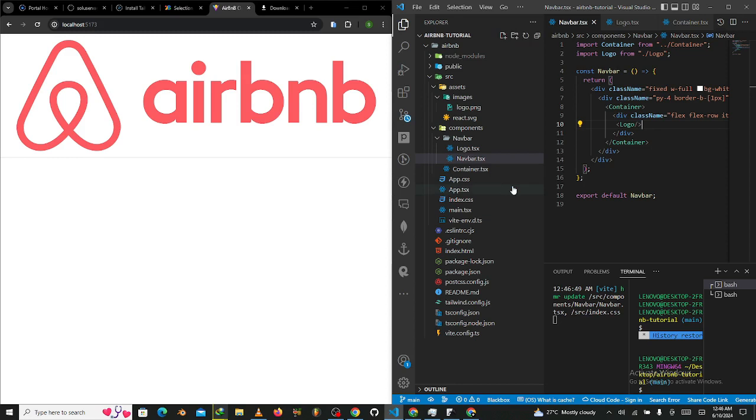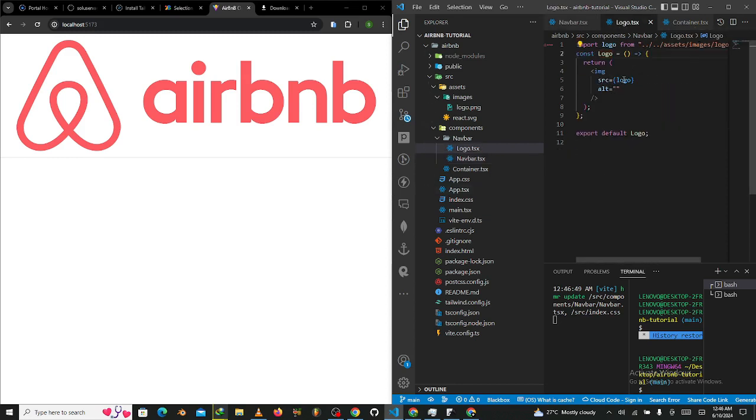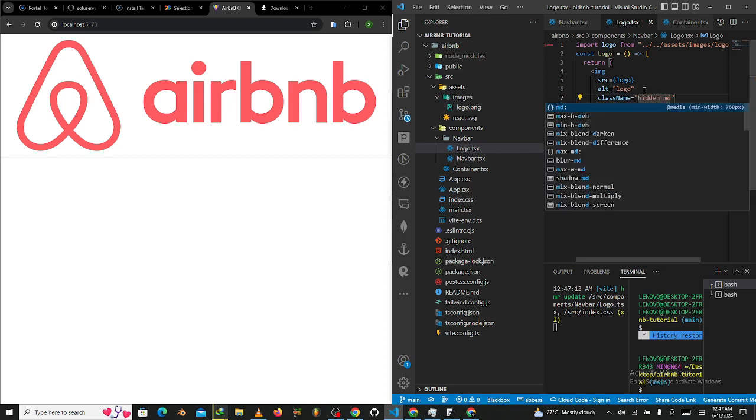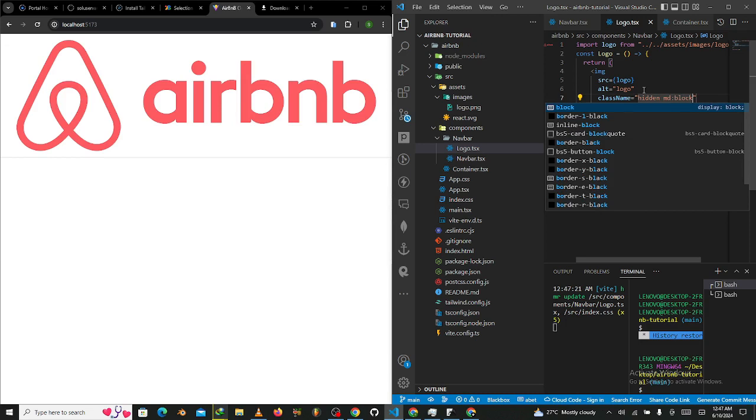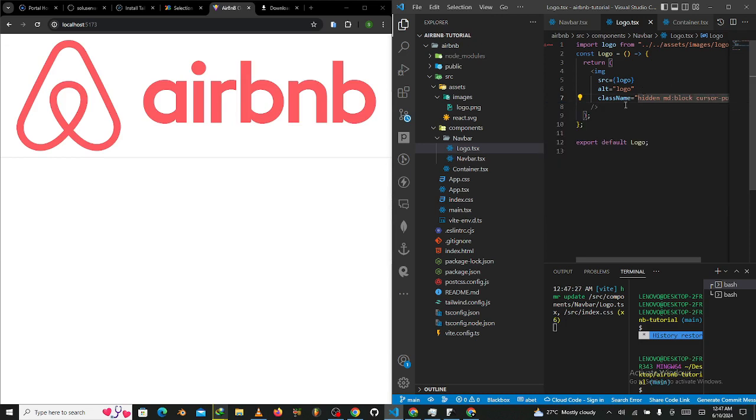So we basically need to be able to style it so that it fits into the corner it deserves. Okay, so now inside the logo, we want to give it an alternative text of logo. Now we want to pass in a few class names. Now what is the class name? We are going to give it hidden, and then we are going to say that when we are on a medium screen, we want to give it block, right? That is, when the screen is medium, we want to show it, and then we want to give it a cursor pointer. Okay, this is awesome.